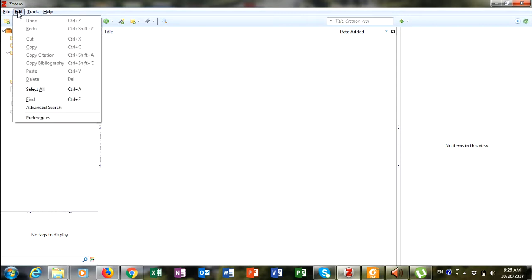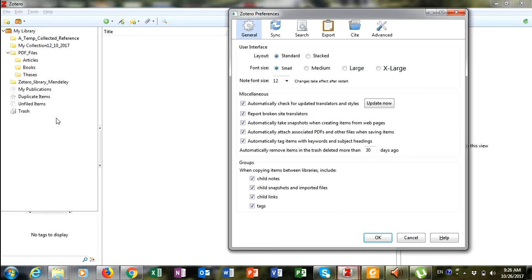Something more that we'd like to highlight in this episode: before working with the program, we go to preferences and see what options we have. This is the general tab, the user interface and font size. I prefer that you leave everything as it is, so nothing to do except if you want to increase the font size as you prefer.